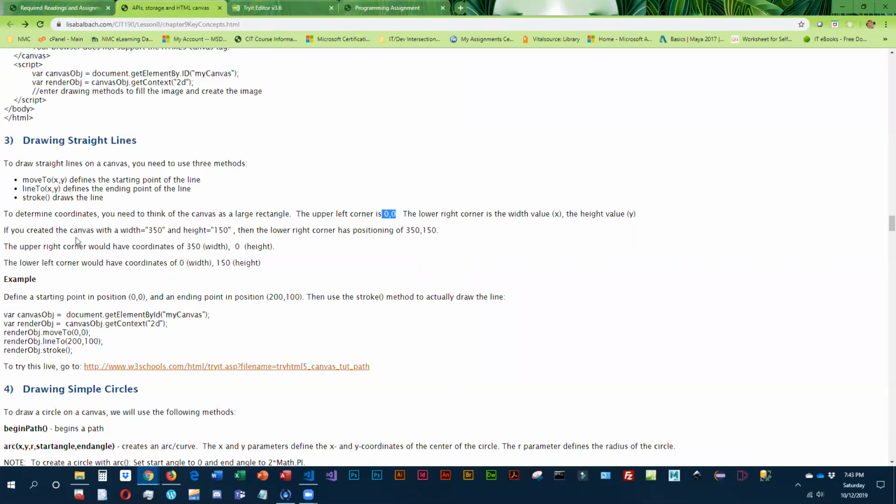If you have a canvas with a width of 350 and a height of 150, your lower right corner is position 350, 150. So you've got your upper left 0, 0, your lower right 350 and 150. And so I'm going to try to open up some software and draw this in with these numbers so that you can kind of see how this looks visually. Because unless you start sketching this stuff down and you can kind of visualize it, it's going to be super hard for you to use Canvas.